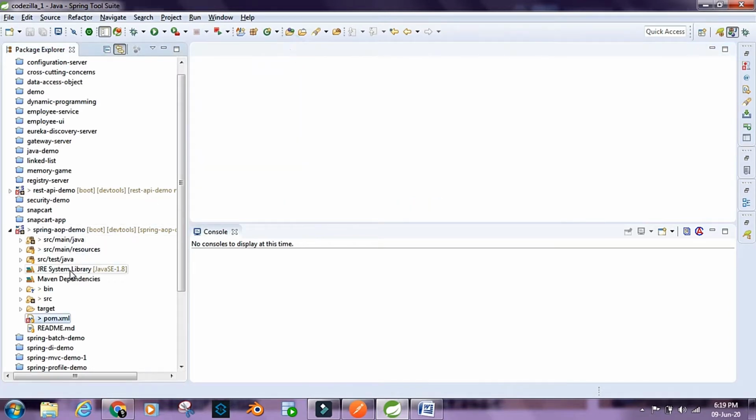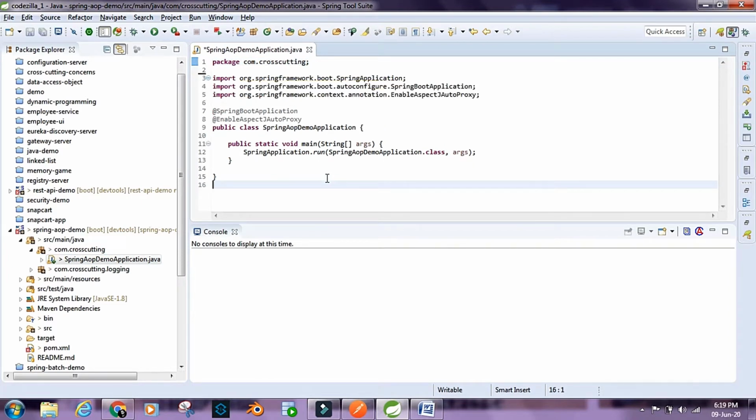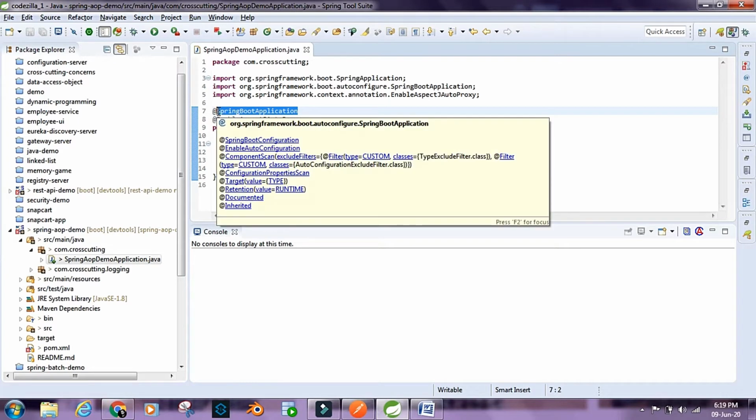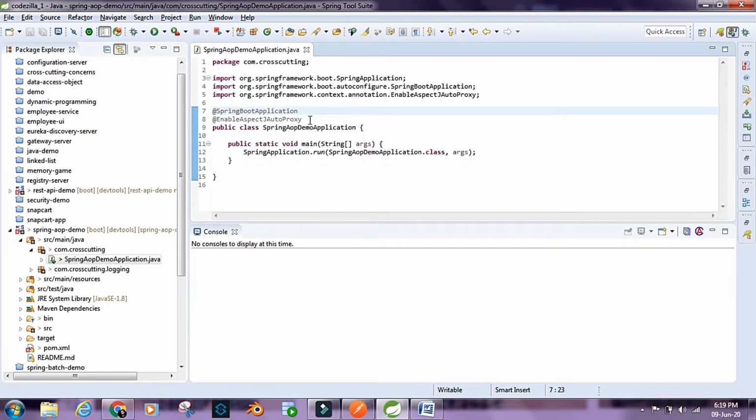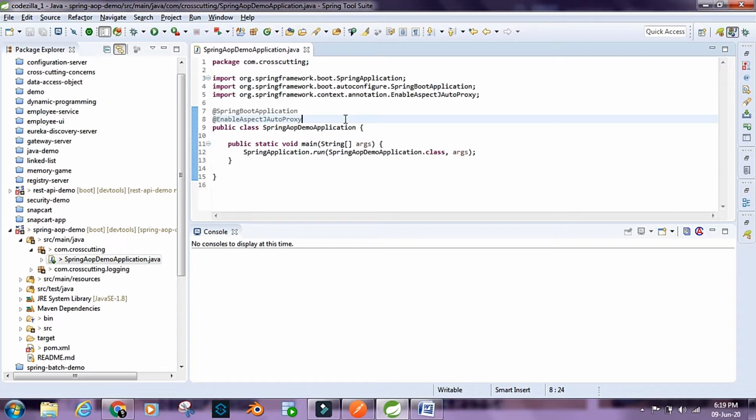Now let's take a look at the classes inside this project. First up, we have this class that has the main method, right? This is basically the entry point for our application or for this project. And we have SpringBootApplication annotated on top of this class, so that makes this class a Spring Boot application. And apart from that, we also have this EnableAspectJAutoProxy, right? So this is going to enable the AspectJ auto proxy, or the AOP functionality, for our project, right?